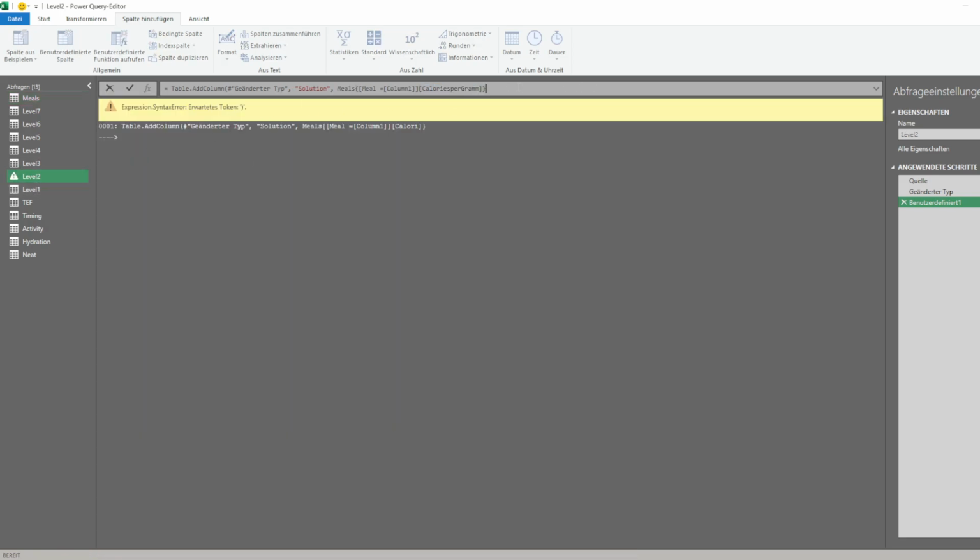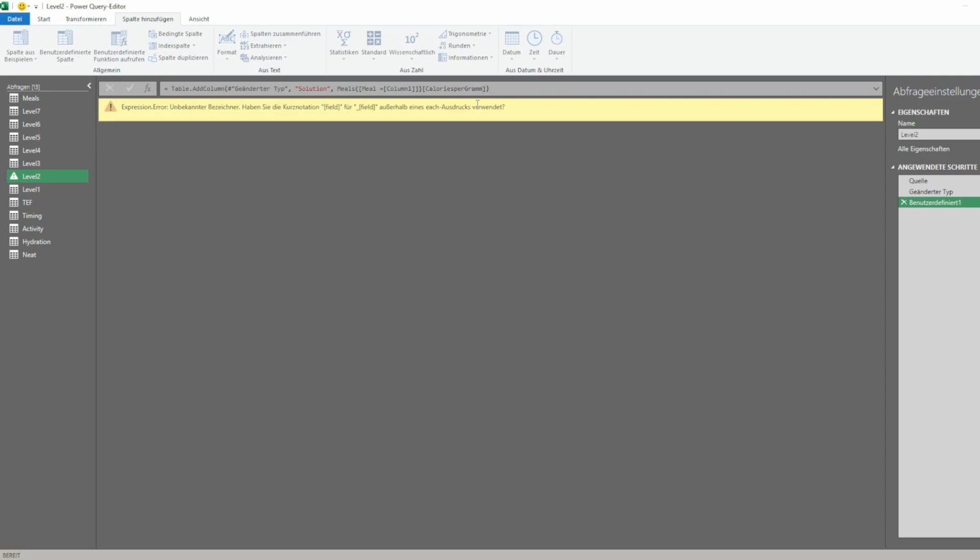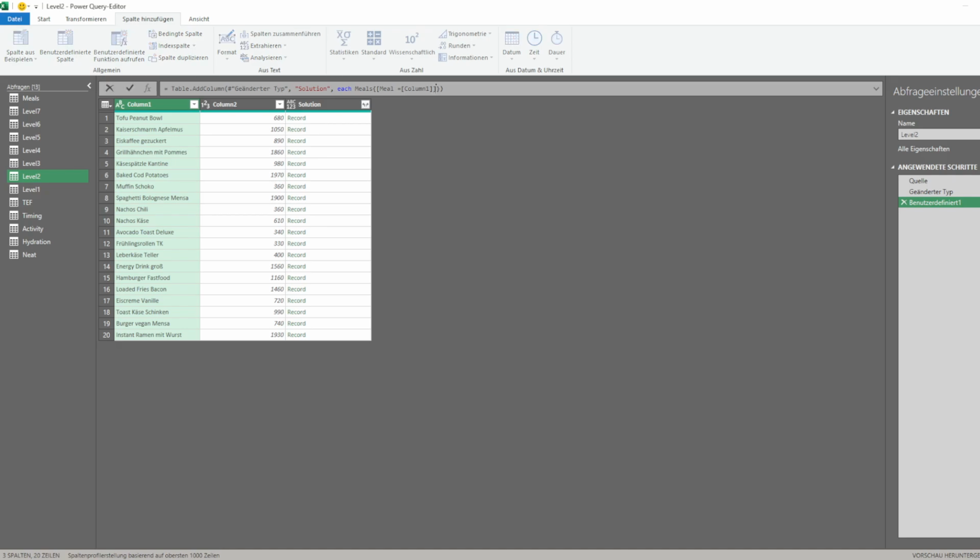Calories per gram, and whoops, so meals, oh, here, of course outside of the result. Solution meals, meal Column1, yes, what? Oh, I forgot the each, yes, that of course explains it. Okay, now we are there, and I want to multiply all of that by Column2.